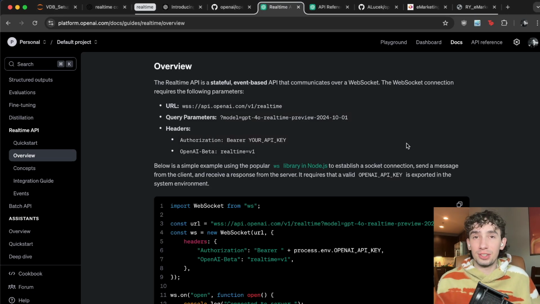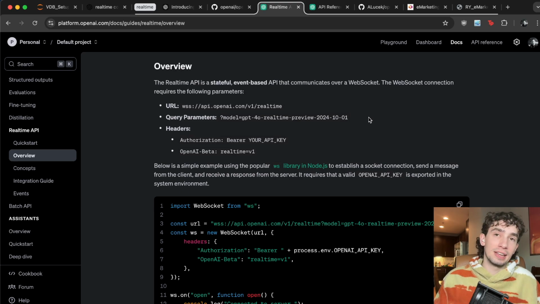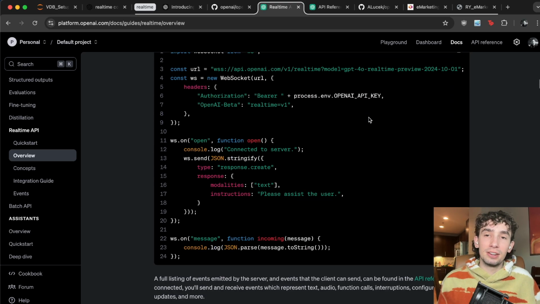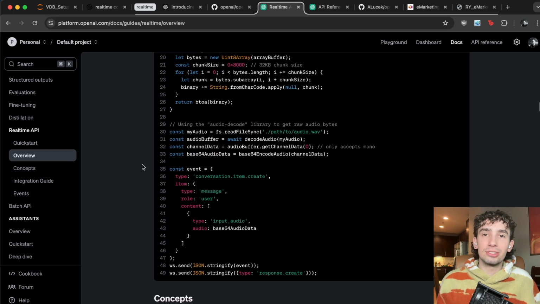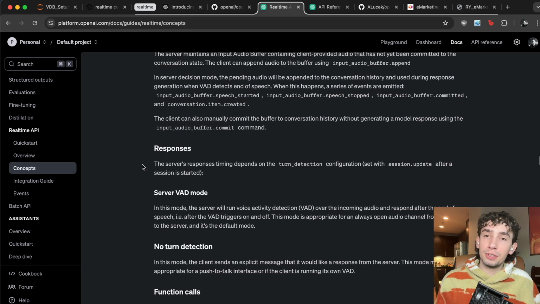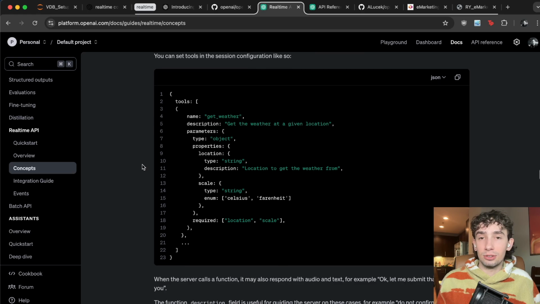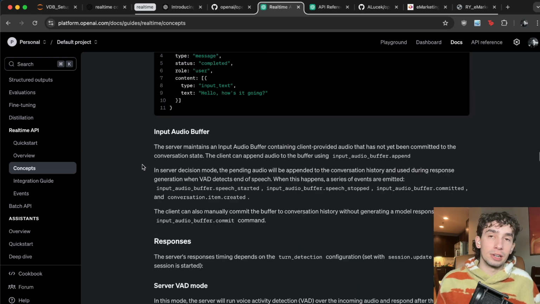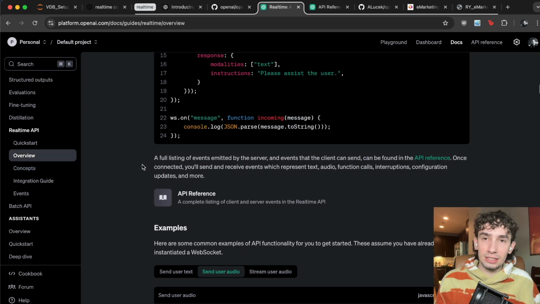And this is a lot more complex than the traditional language model-based API, where essentially you're just sending in text and some sort of prompt and then retrieving back text. There's a lot more that goes into the Realtime API. So of course, I'll have all of these documents linked in the description below for those of you who are interested in digging into the nitty-gritty details.